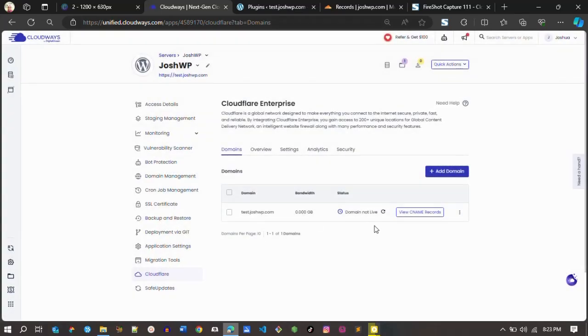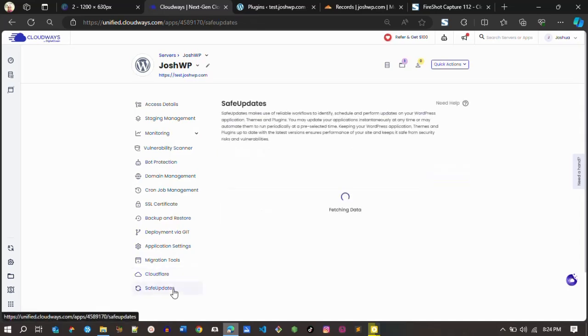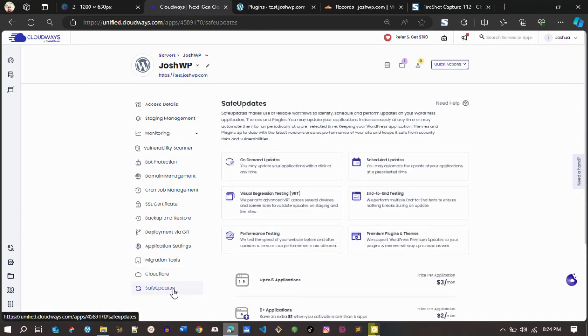Okay. And then click on this button to refresh your domain. And as you can see, my domain has been successfully added. My DNS has been successfully updated. So there you can delete from Cloudflare. Okay, under this section we have save updates.